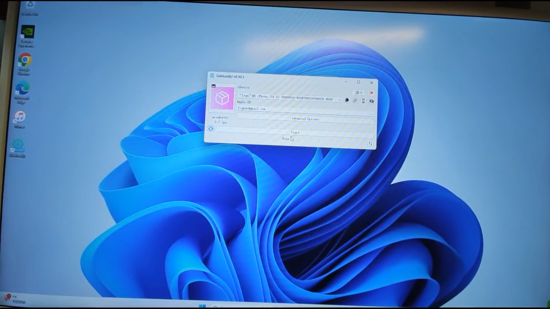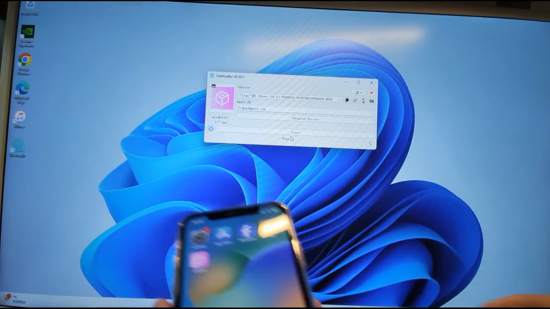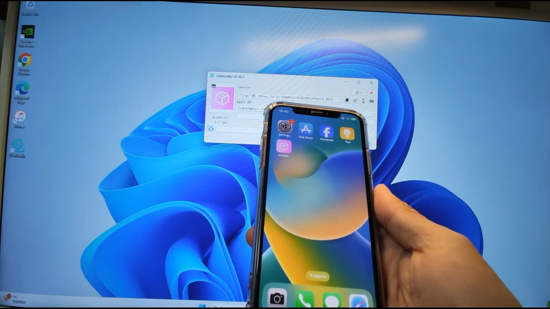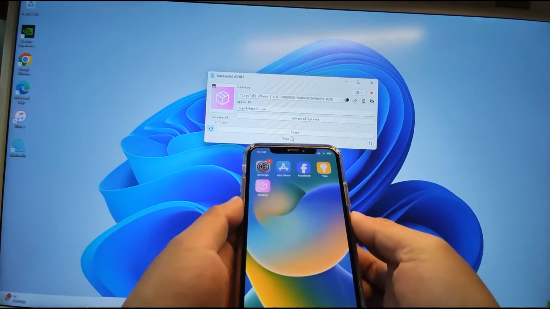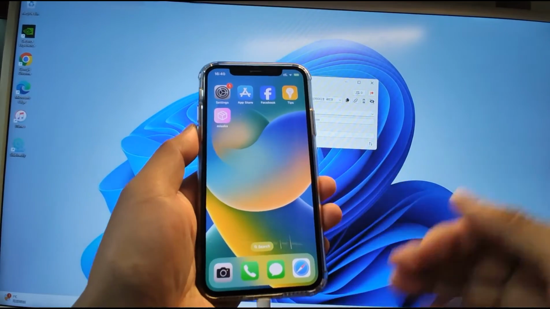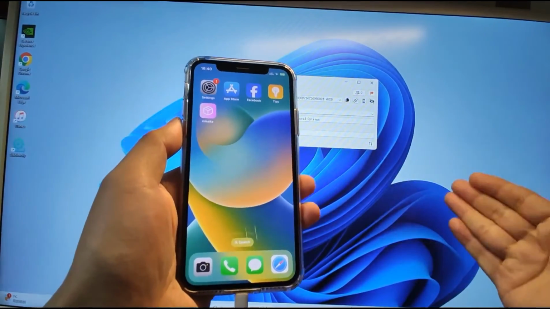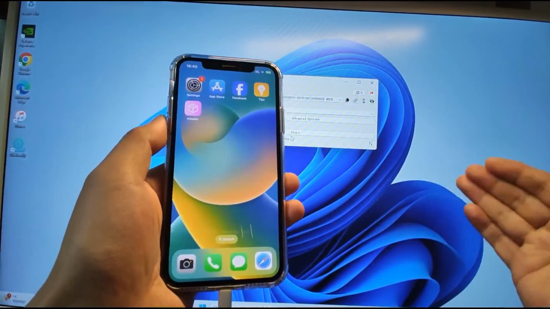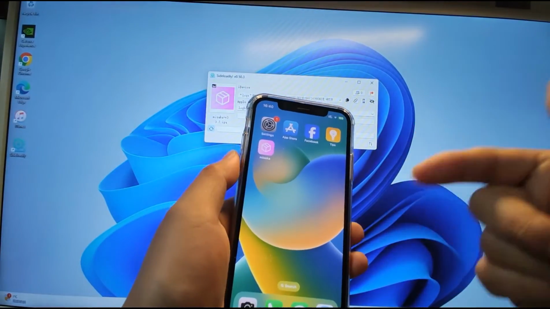So let's have a look at our iPhone here. You can see Misaka is already installed on your iPhone desktop. Then everything is done for the PC. The PC's job is done. Next step, all the operations are on our iPhone.